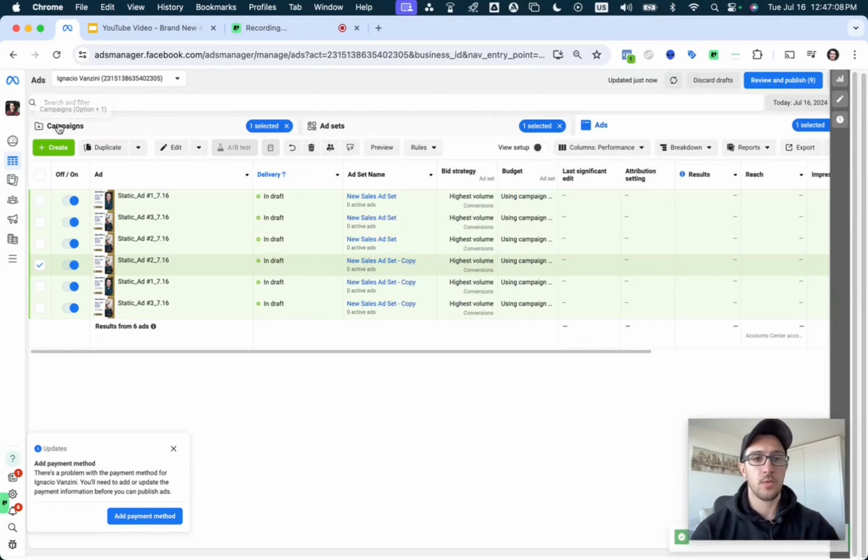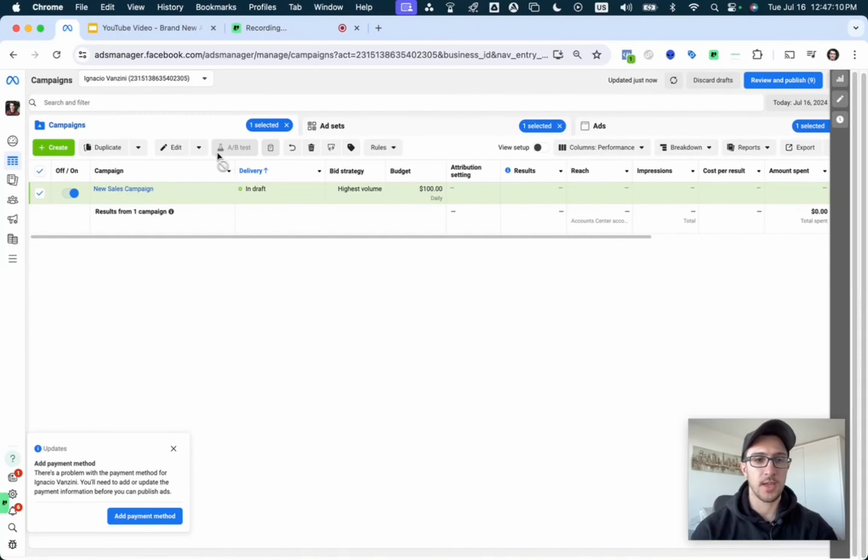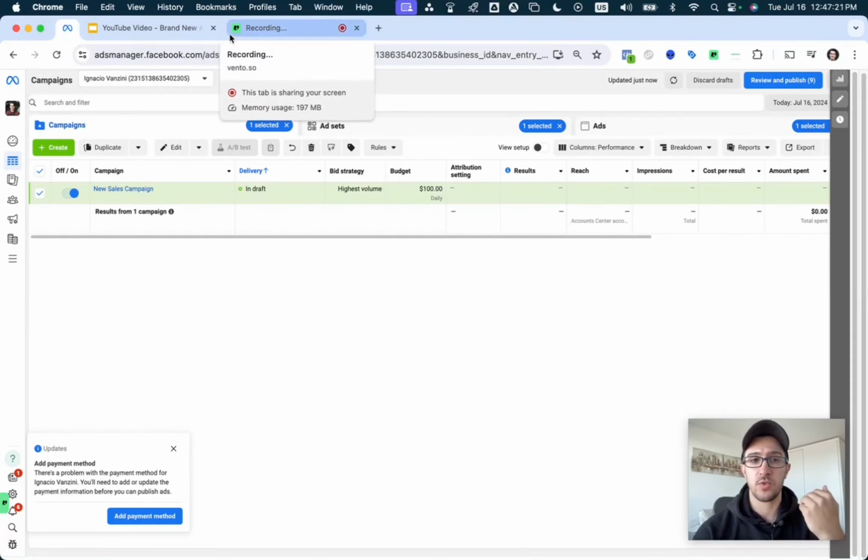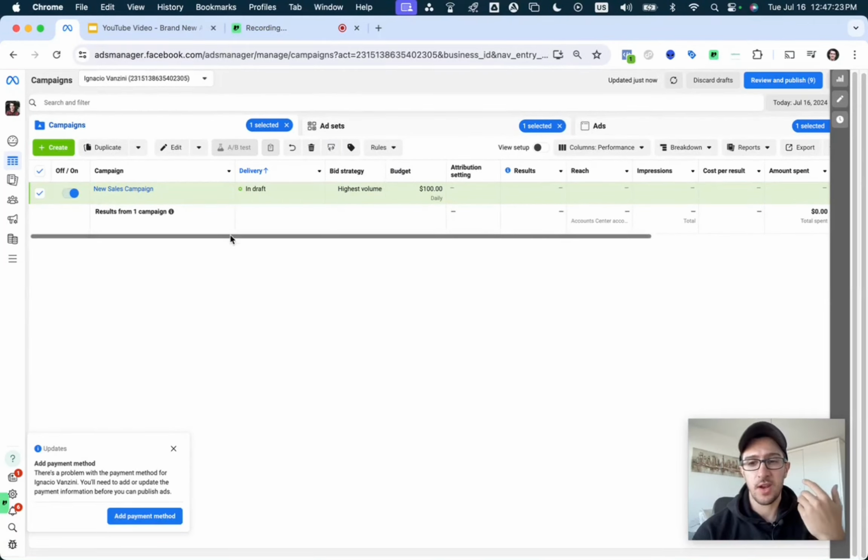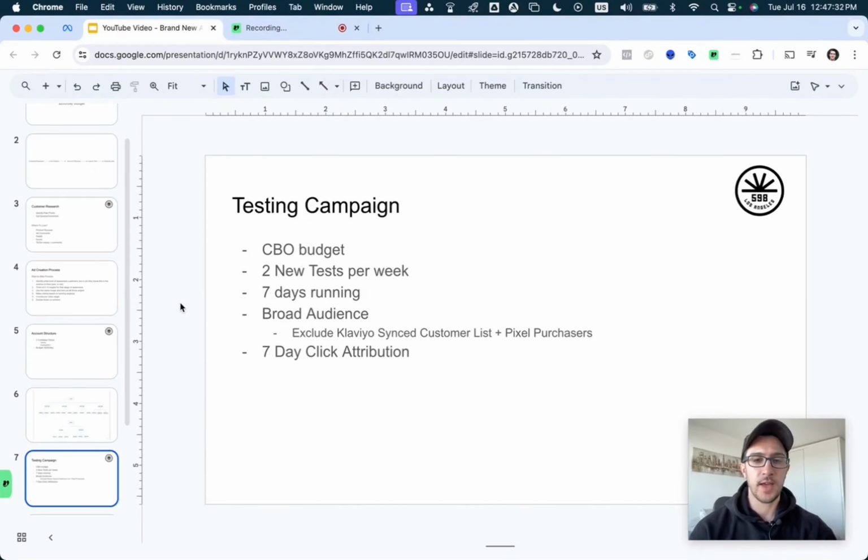So we have that, the budget of 100 a day inside a CBO. So if an ad isn't performing, it's not going to take budget from it. It will only give budget to the ones that are doing well. It's a way that you can make sure you are efficient with what you are doing, and you're not spending money on, honestly, unsuccessful ads, which happens a lot when you do ABO testing. So we have all of that set up.